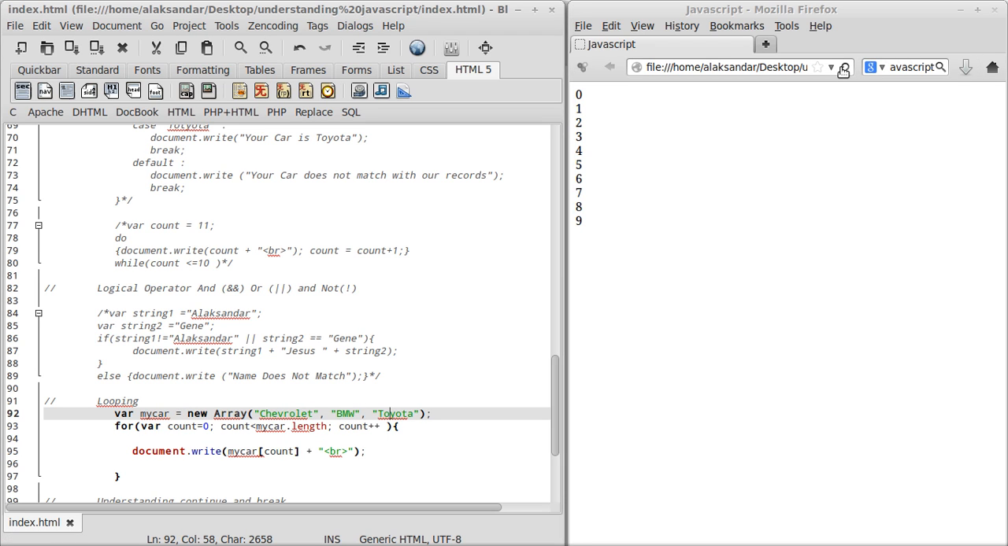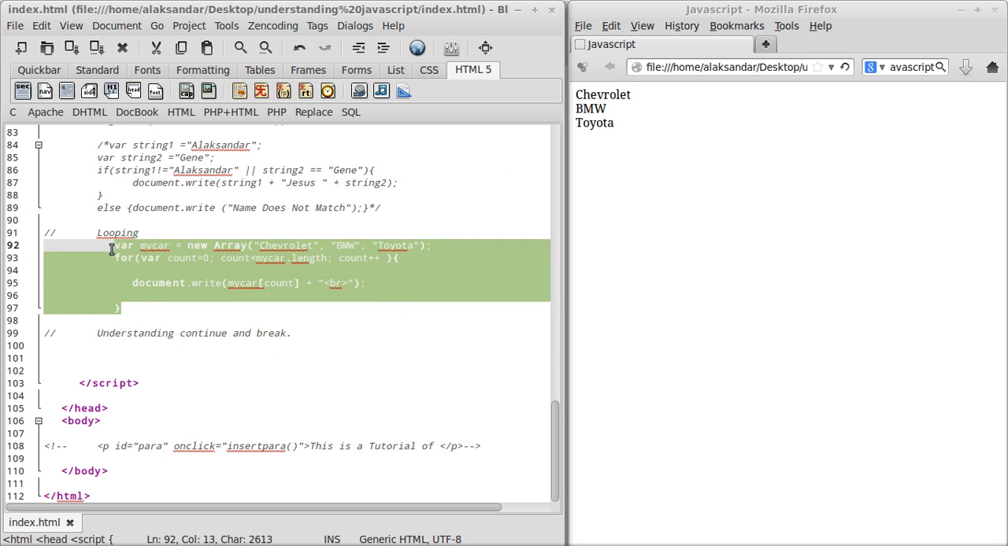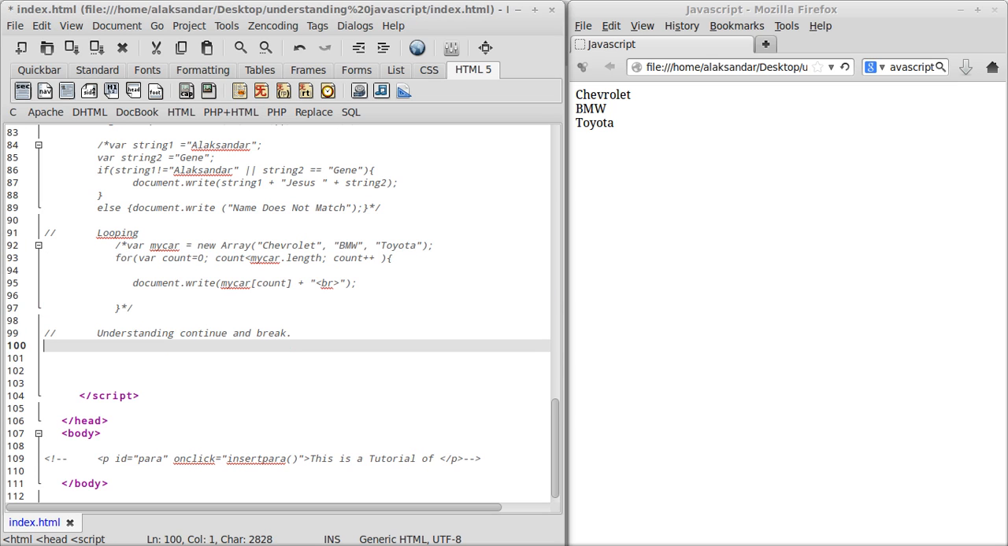So just refresh it. Yeah, we got Chevrolet, BMW and Toyota, right? So the length is 1, 2, 3, there are 3 elements, so we'll have the length as 3, right? So 0 to 2 it will run. If you are aware about till this thing, you are fine, right? So I'll just comment it.